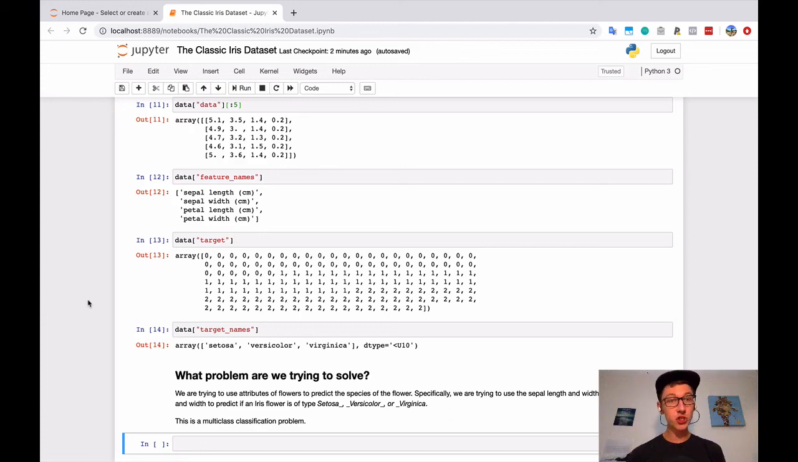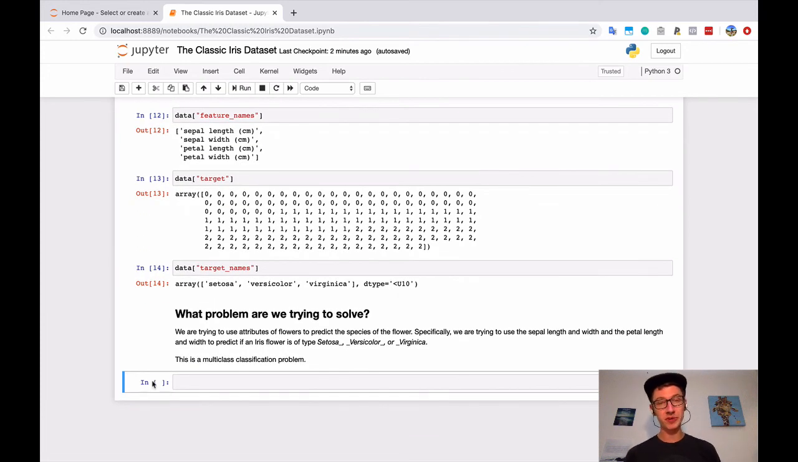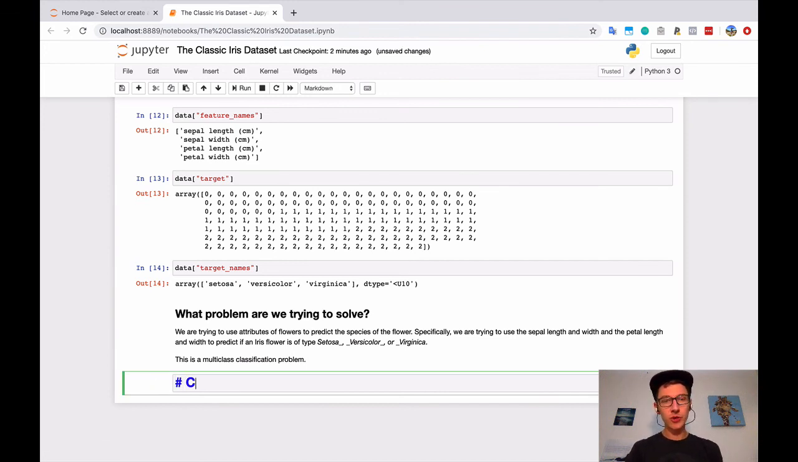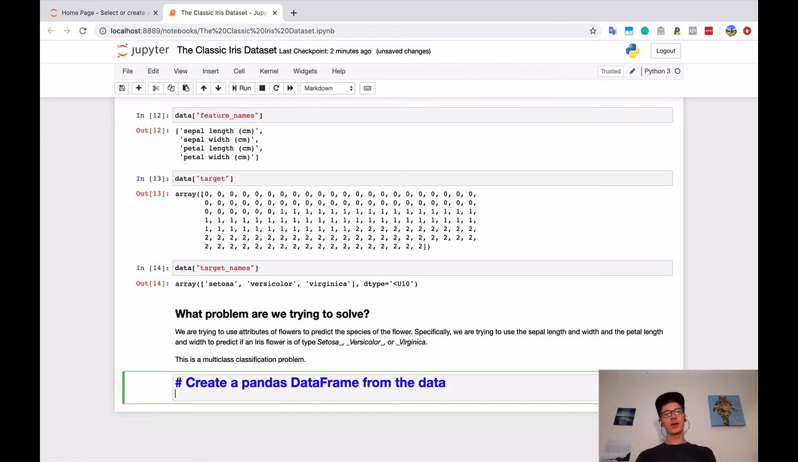So we want to visualize the data here and look at some descriptive statistics. To do that, I am going to first create a pandas data frame from the data. And so I'll say something here, like we could do this analysis in NumPy.